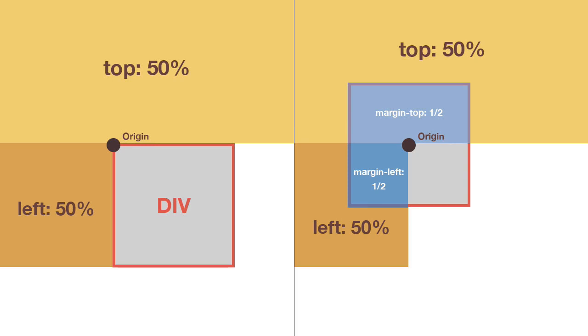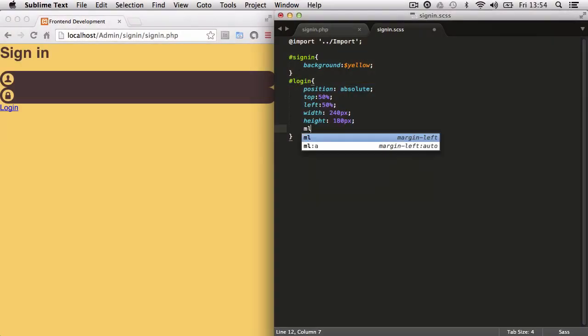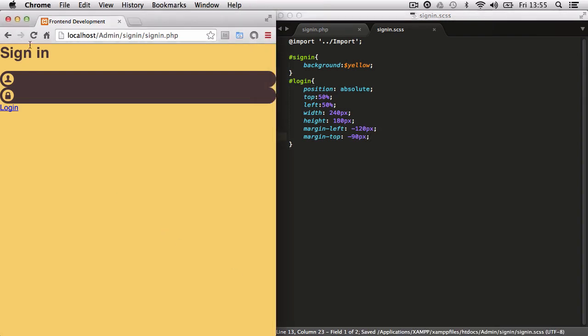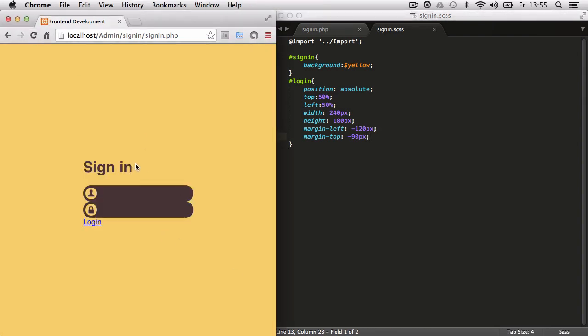So that's what we're doing here. And that's why I've set the width and the height. So I'm going to say the negative margin left is going to be 120 pixels. Again, it's half the width for the left, and the margin top is going to be, again, the negative value of half the height. So that's 90 pixels. And then once you do that, go ahead and save it and just hit refresh. And now you'll notice this is centered up perfectly.